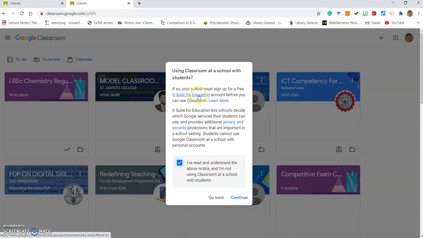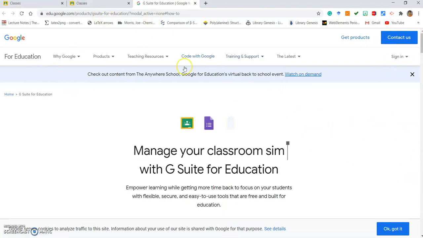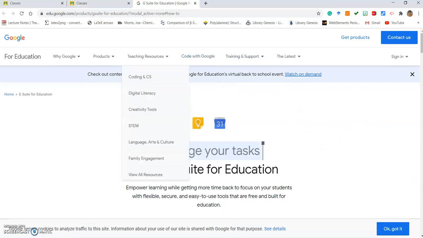Even for the students, you can have a free G Suite account for Education, so you can try that also. They put that students cannot use Google Classroom at a school with personal accounts. So maybe you can use G Suite for Education. You can go and subscribe, and put in your institute details and so many things. I am not going to go into that now. If it is a particular teacher who is going to deal with the students, you can try this option.